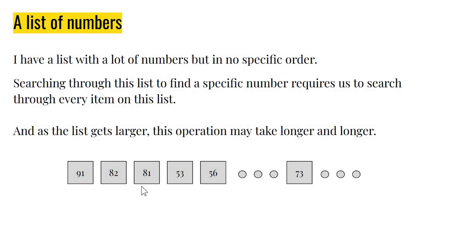Now, clearly, the way we would go about it is that we look at item 0, item 1, item 2, item 3, and keep on going until we find the number 72. We can imagine that as this list gets larger, this operation may take longer and longer. Now, why do I say may take, not will take? Well, because if we are lucky, maybe the very first element is the one that we are looking for. So let's say we were looking for 91. In this case, we are lucky.